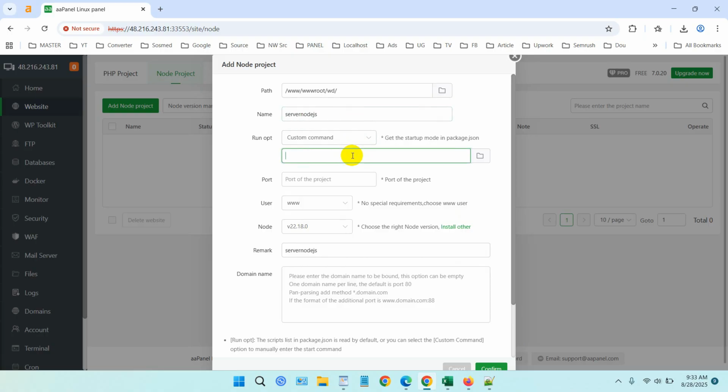And for the custom command, just type node server.js, where server.js is our file. This is our file name. And the port of the project is 3000.